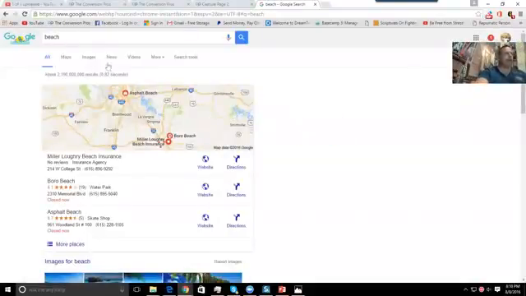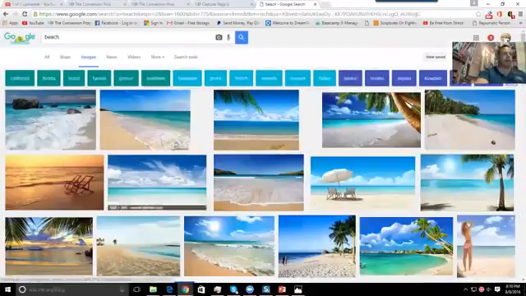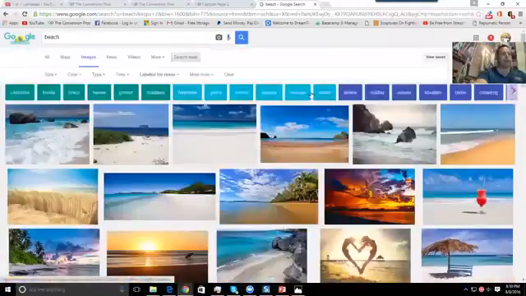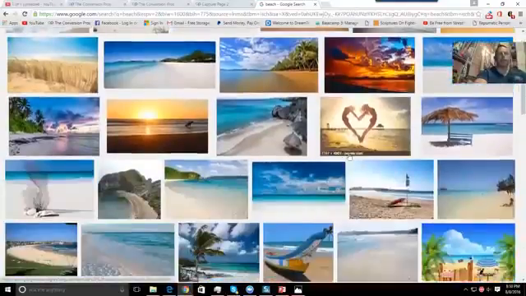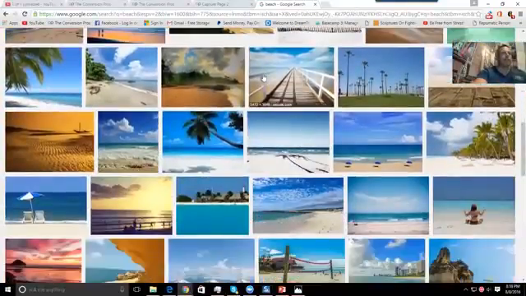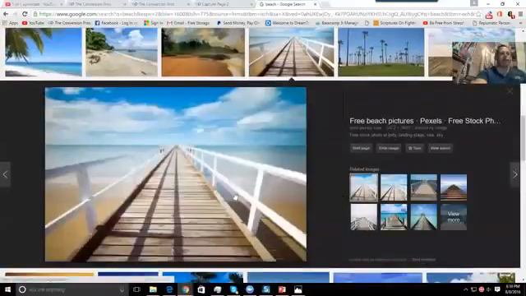All right? You can click on images, and a lot come up, but make sure you look at the usage rights. You don't want to use any copyrighted images. Once I do that, I have all these different images pop up. So let's say I like this here, and I wanted to use this.